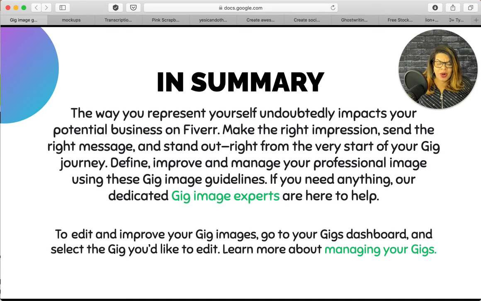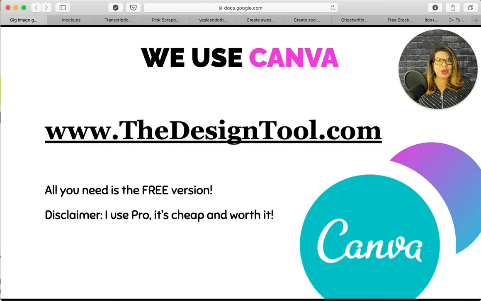Make the right impression, stand out, have the right message by creating a really nice gig image. Remember, we use Canva. Pick it up at thedesigntool.com. Again, you can use the free version. I use Pro, so if you see me do something here that you might not be able to do, just keep in mind that I use the Pro version, and I absolutely love it. Wouldn't trade it for the world. I hope that this video was helpful to you.